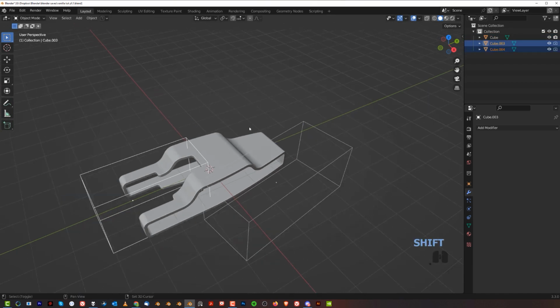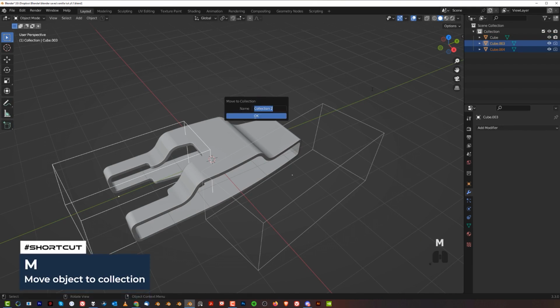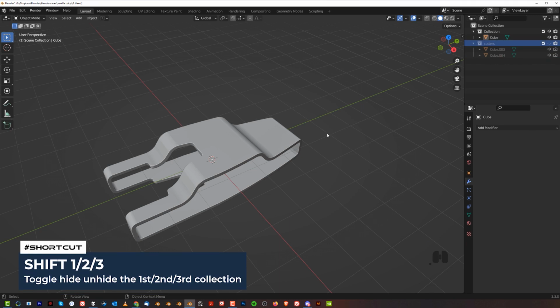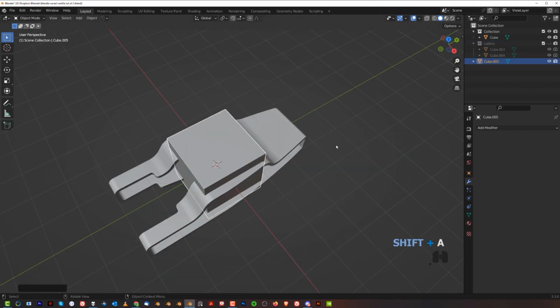Now if you want to keep the cutters for future reference, you can select them and press M, create a new collection. You can call them cutters, and you can click OK. You can disable or enable them pressing Shift 2, which will turn this collection on and off, right? Let's go with Shift A and add another cube.